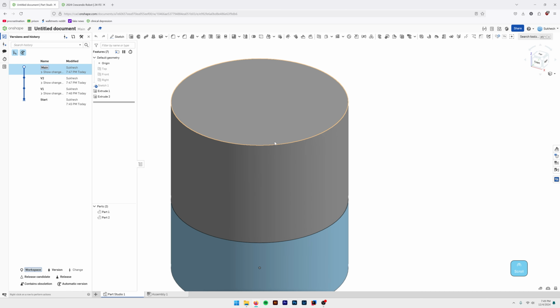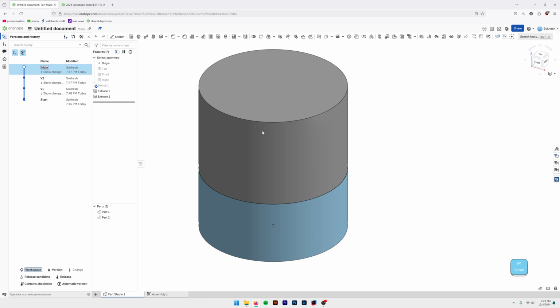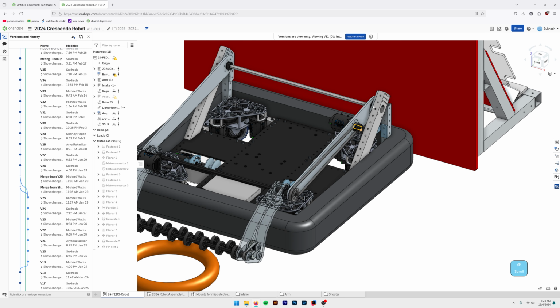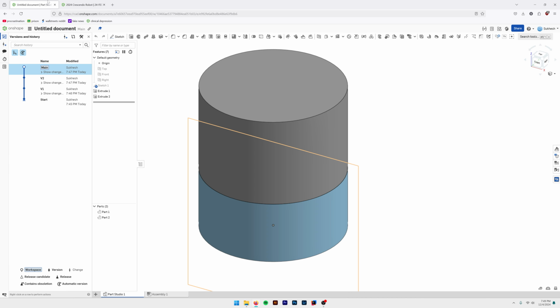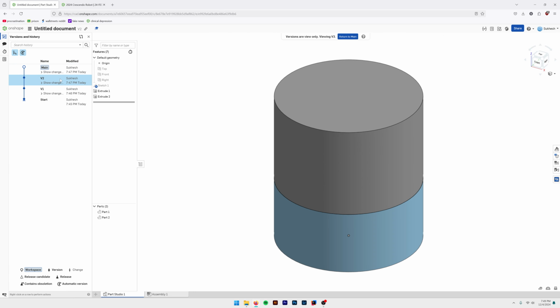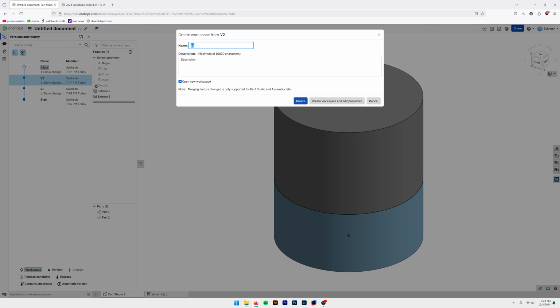this is the design I have and I don't like this design. Rather than deleting it, which you definitely could because this is simple, right? But what happens if you need to delete a whole subassembly on this robot and then make a new one? Rather than doing that, you can just go back to the previous version, right click, and then create branch workspace. So now you're creating a branch. You can call this B1, I guess, and then description, I want to change this thing.